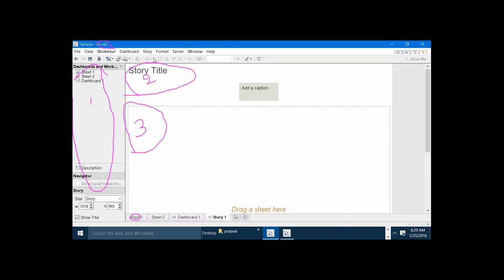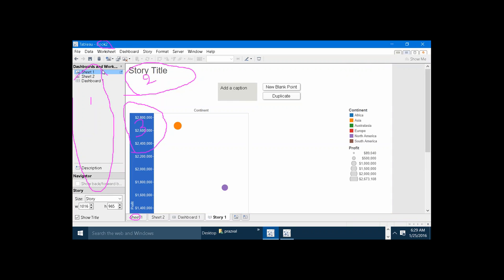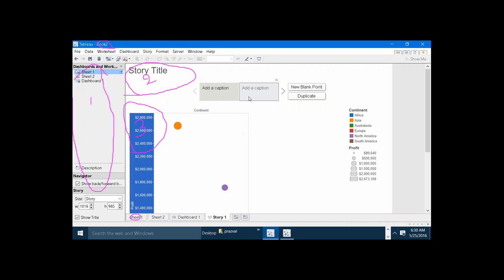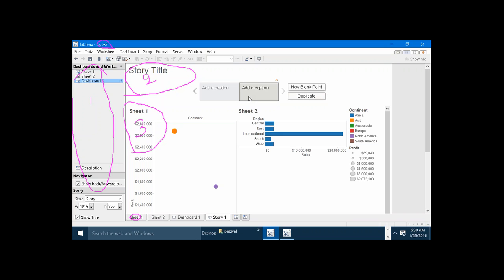If I click on New Story, even the storyboard cannot access the data directly. It can access the sheets and the dashboards. So here we can just drag and drop the things and build. We can build the storyboard by grouping the dashboards as well as the worksheets.